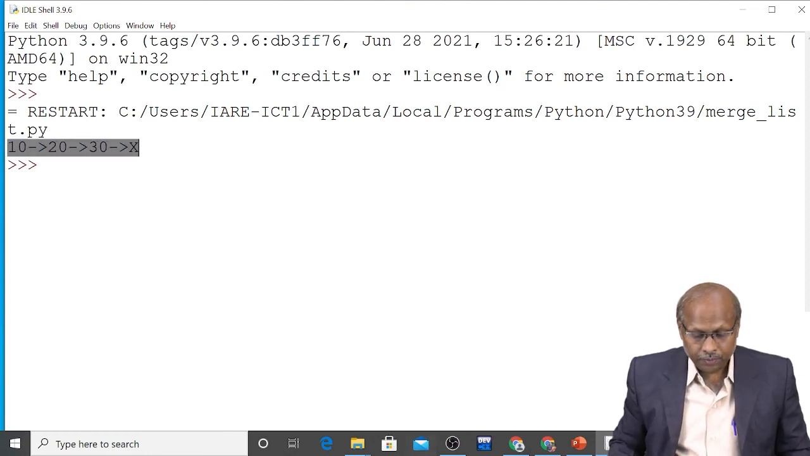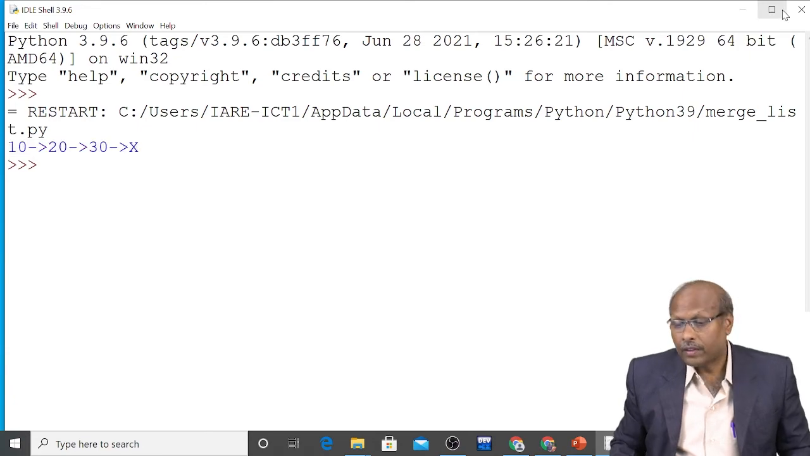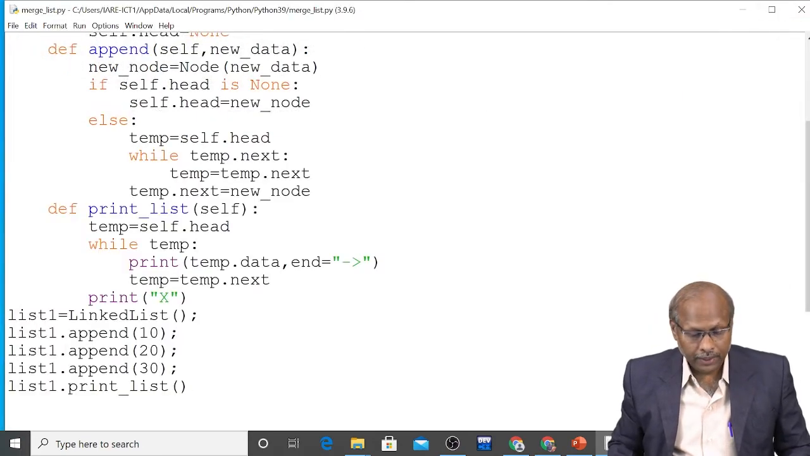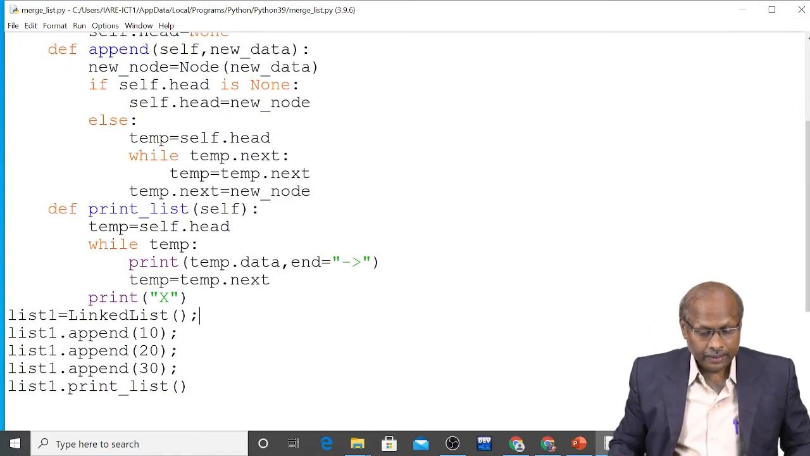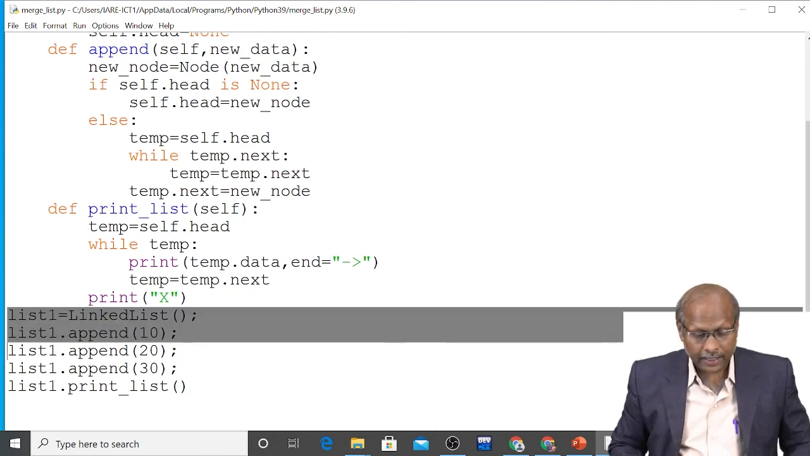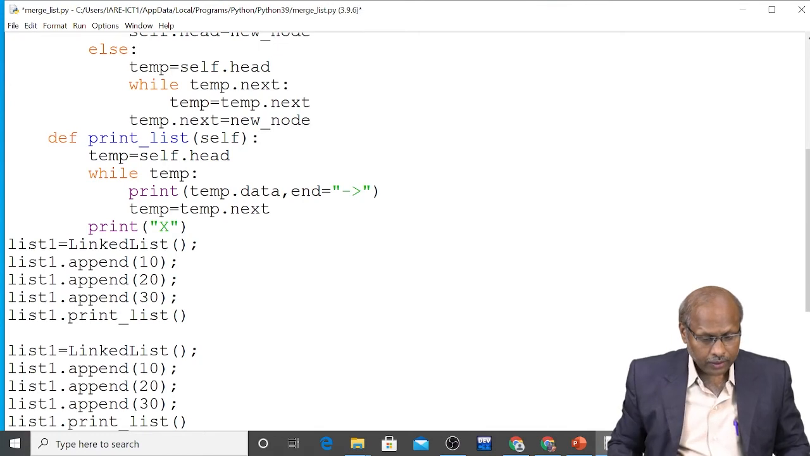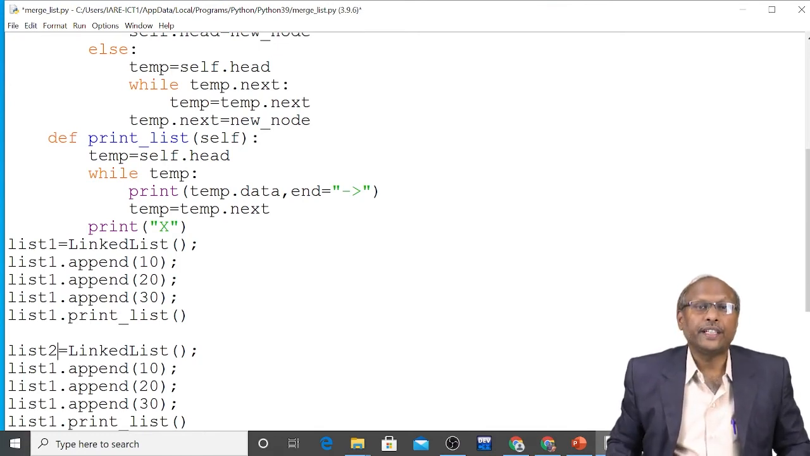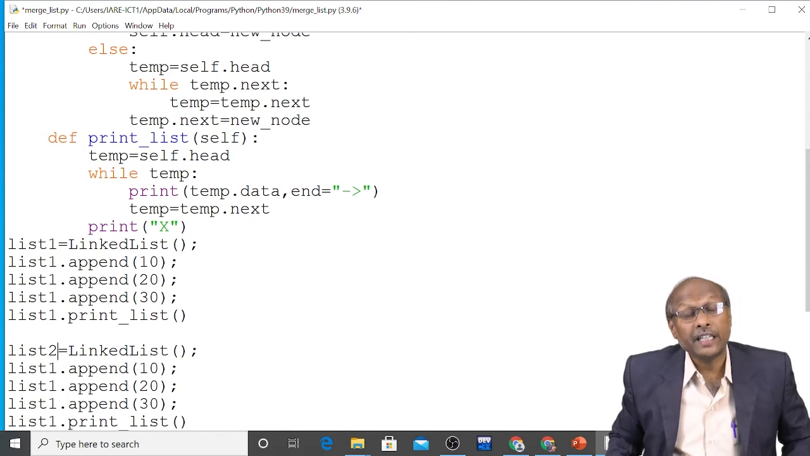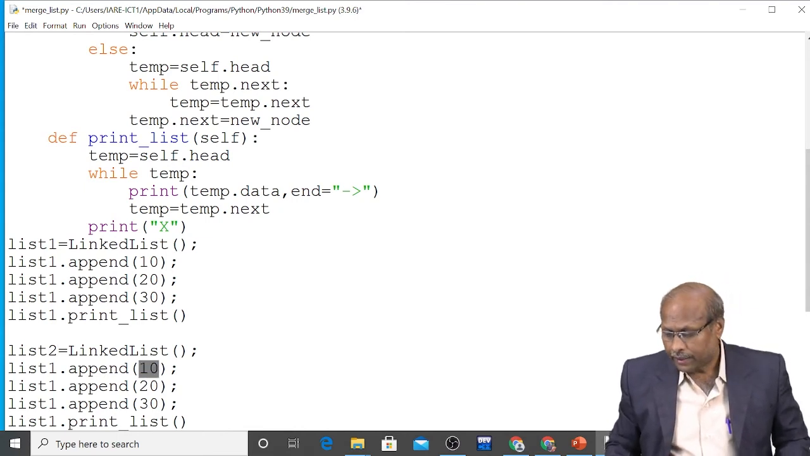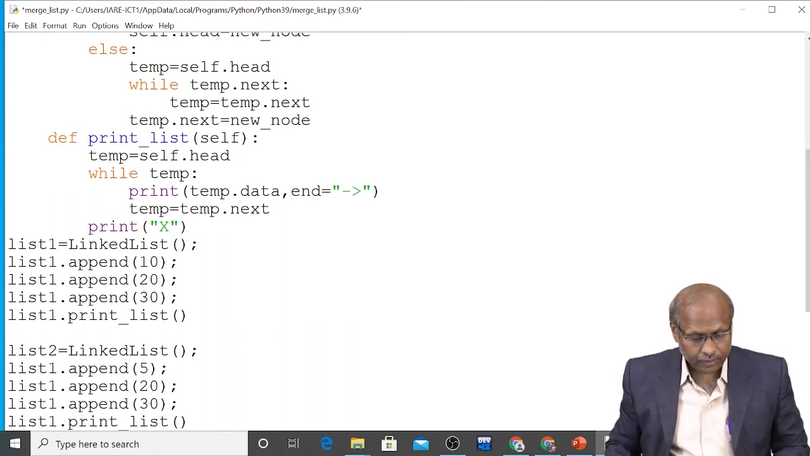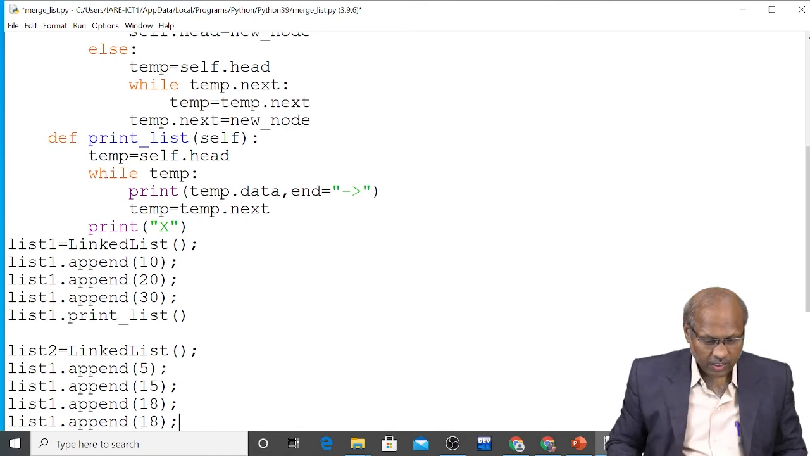Now what will I do? I will go to the second one. My first list is ready. In a similar way, I will create the second list. Control C, Control V. So here, instead of list 1, I will say list 2. List 2 is ready. This list 2 is head 2, the second list. But here the values will be different. Here I will make 5, 15, 18, 35. Let me write 35.